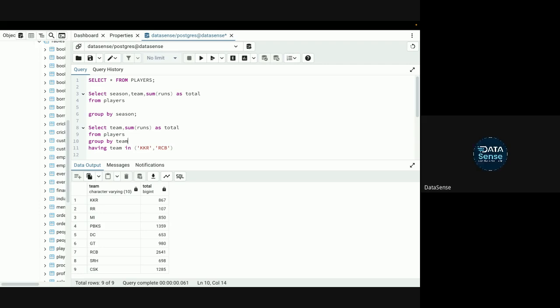There is no condition that having works only on the aggregated columns. Having works on the table which is created after aggregation. Remember this. Whatever is executed till group by team is given as an input to the having, and then the having condition is applied. So team is there in that result, so it will return that.